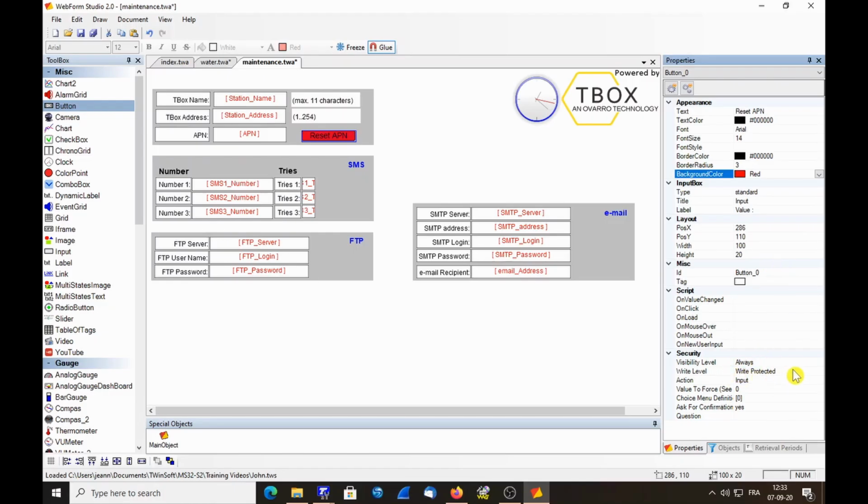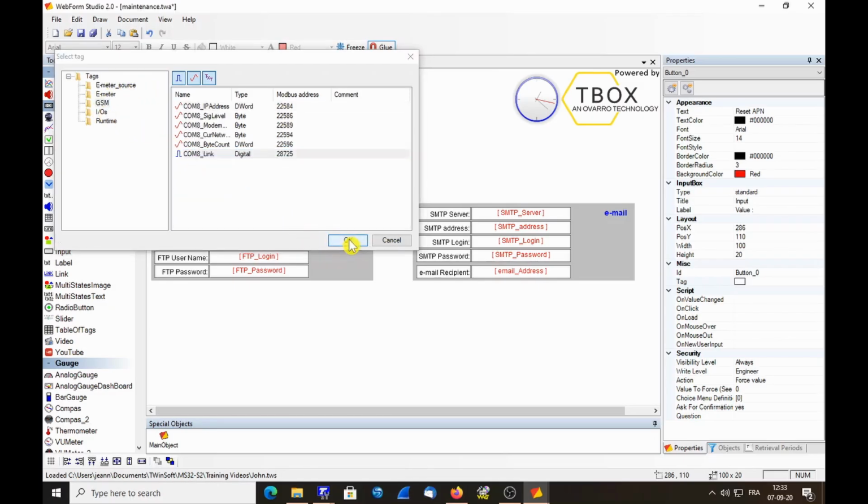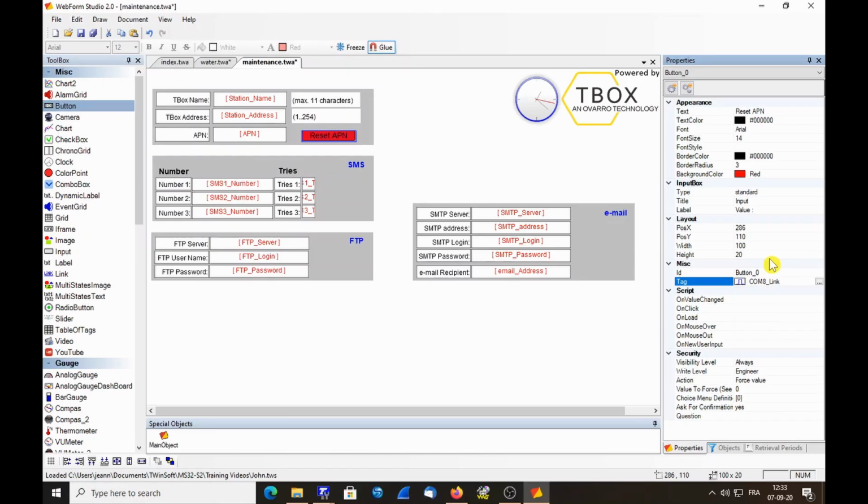First, it must be write allowed, so as an engineer, because only an engineer can do that. And the action will be force value. And which value will I force? I will force 0. So when I click on the button, it will send 0 to the tbox. And for which tag? The hook link tag. So you select the tag, you select write allowed, and you select what value you will assign to this tag.